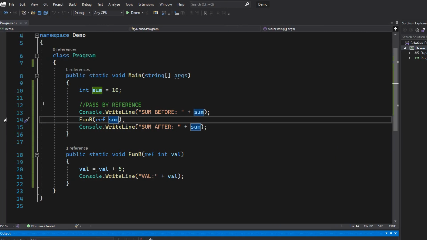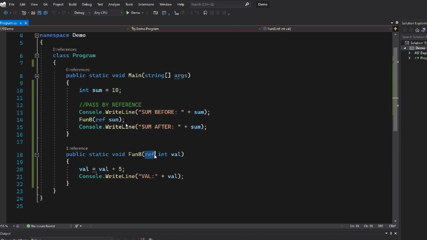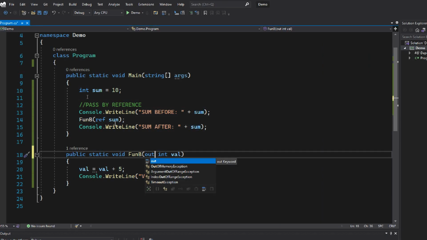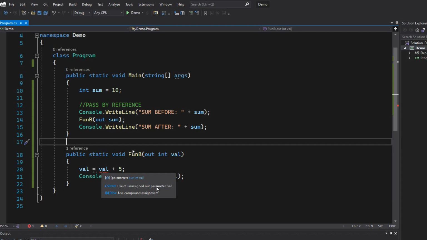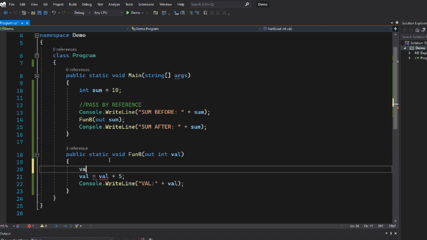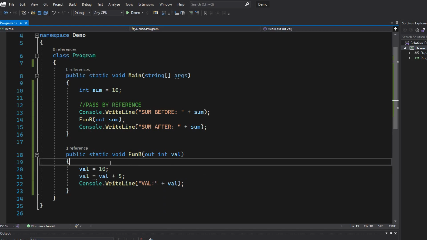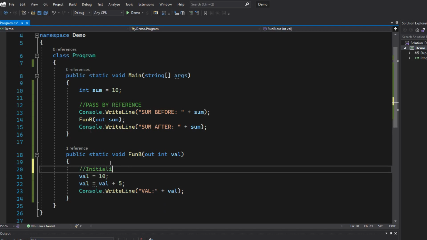Now let's see how the out keyword works. Let's change the ref to out. In both places we need to change this. Immediately after changing to out, you can see an error on the val. And what does that error say? It says use of unassigned out parameter. This is because the value needs to be assigned inside the function if you use the out keyword, right? So we can't use the out keyword without assigning the variable that we are passing as a reference.